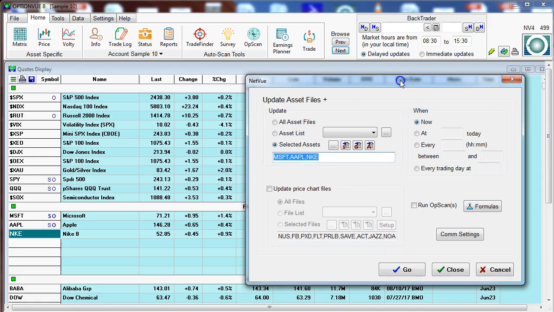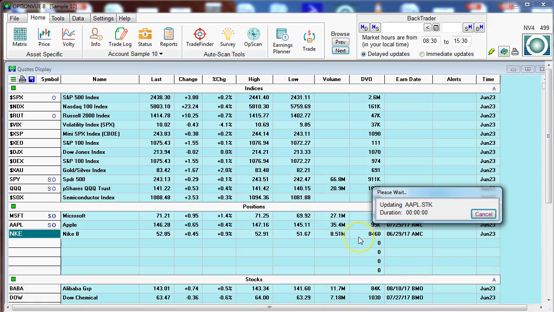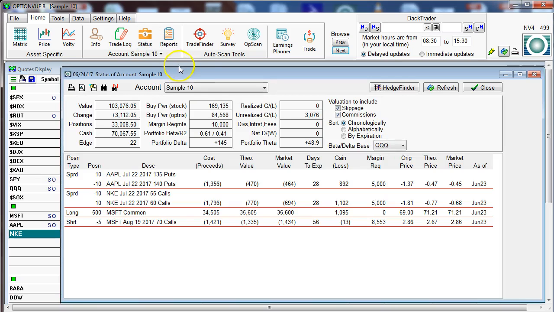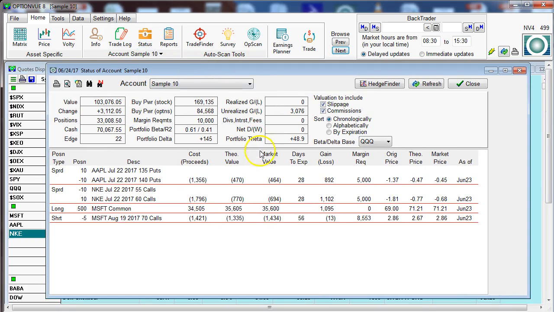Click the Go button, and the system will then access data for all those matrices in that group and quickly update the data. Now we're ready to go to Status. So go up to the top, click on the Status button. This brings up an Account Status screen. Here you can see the valuation for the account inclusive of slippage and commissions.